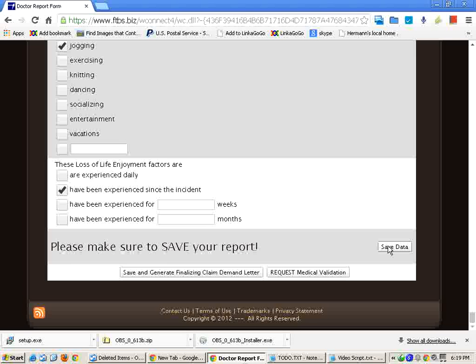To those factors, we use a formula, one of 3 formulas, to derive a settlement value. To that, we add the future medical care and costs, and to that, you add the administrative, legal, and liability factors. So we help you to arrive at a very fair settlement value. And you'll see at the end here, you can save and generate the finalizing claim demand letter. So this information will go right back into your demand letter.